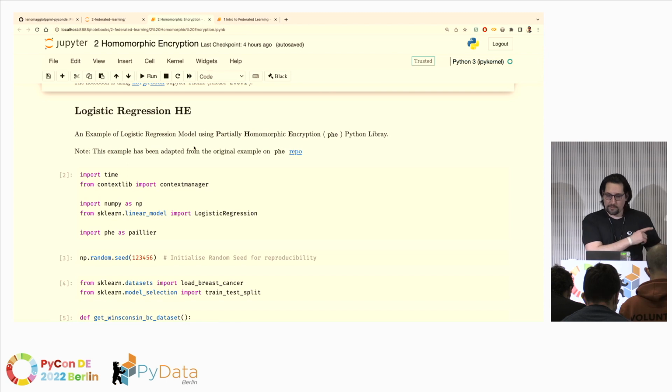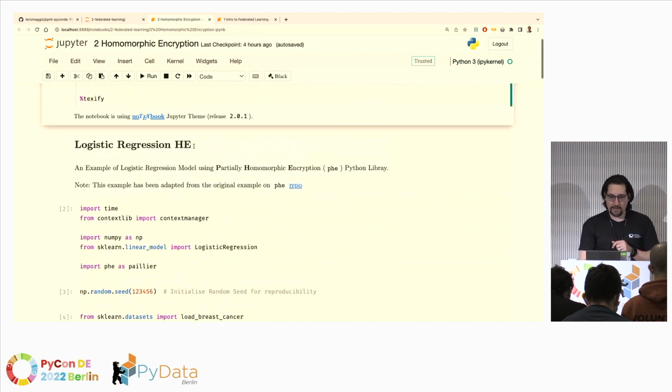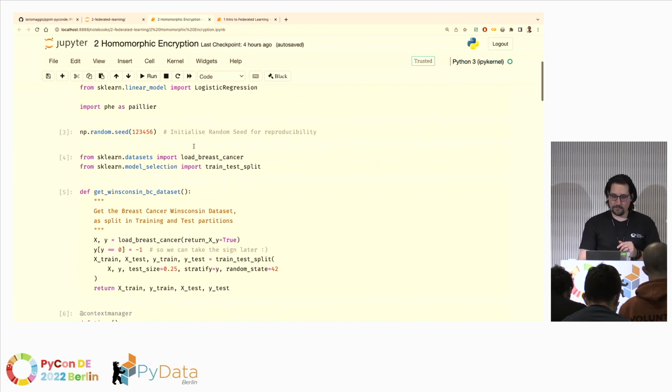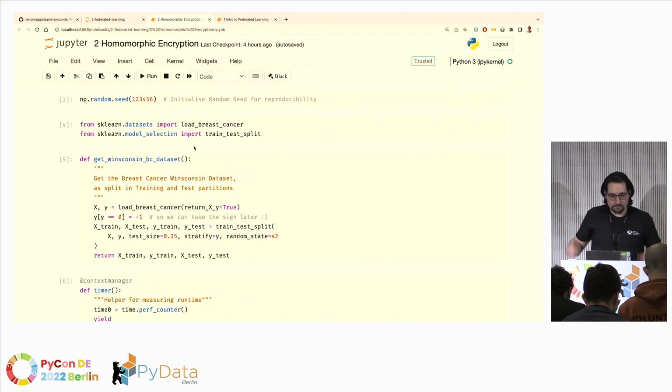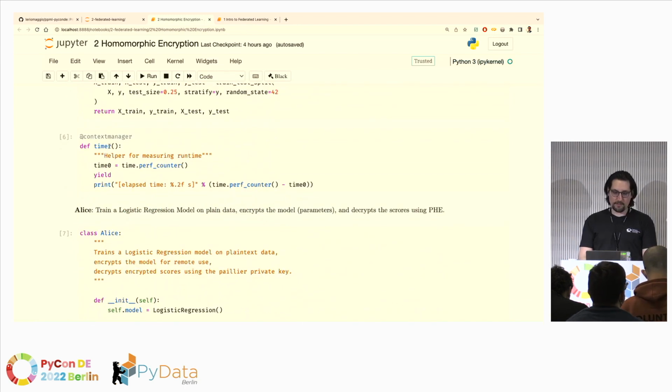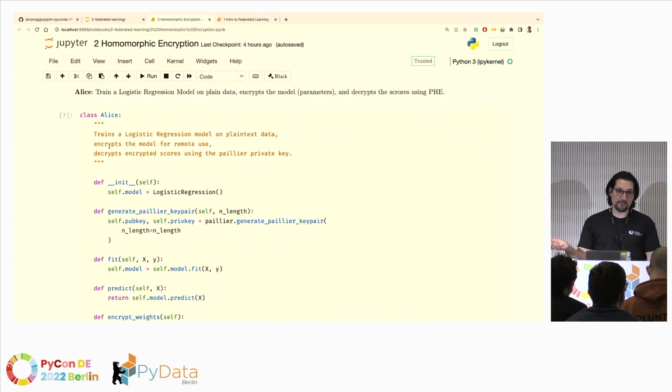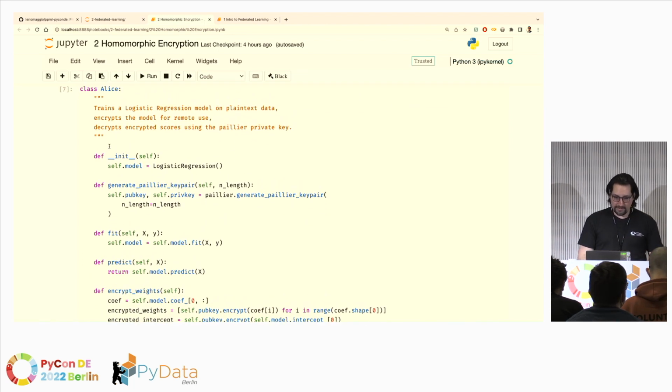So what we're going to do here, we're using a package in Python called PHE, standing for partially homomorphic encryption. And this example has been adapted from what has been found in the repo. We're doing logistic regression using homomorphic encryption. Nothing particularly fancy here. We're using the Wisconsin breast cancer dataset. We're also taking a context timer to see how long it takes to do the computation. We have a security bit, so again, Alice and Bob. The lack of fantasy here is overwhelming.